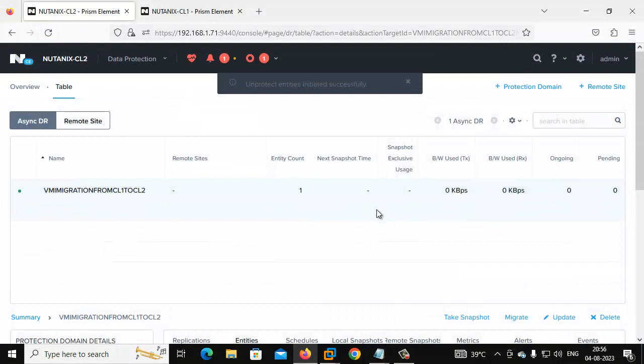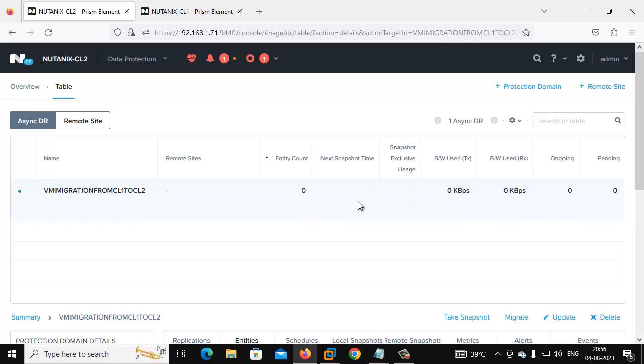When we created the protection domain, the VM was in cluster 1, that's why we can see the VM under the cluster 1 protection domain entity. Since we have moved it to cluster 2, it's now added to the cluster 2 protection domain entity. Now it's not added under the protection domain entity.